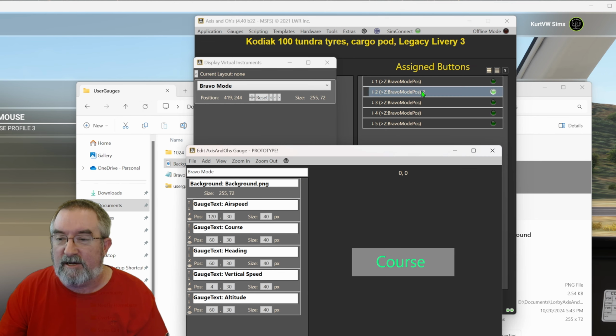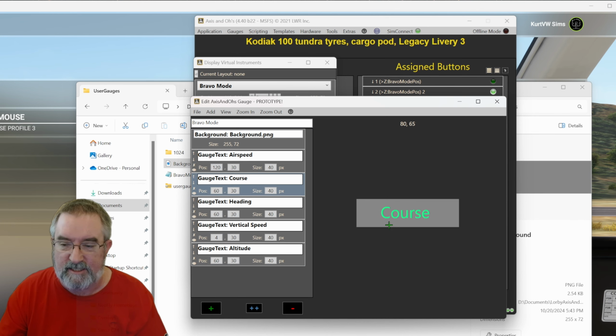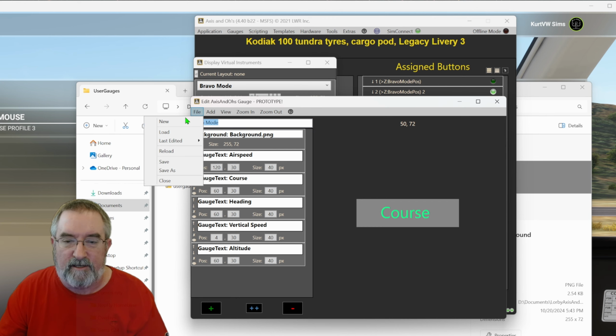Okay, so now I've got all of these set. You can see all the values here down the side. They've all been positioned for their various sizes, so they look clean. And the last thing you need to do before you leave this screen is save it. So what you have to do is put your name of your gauge here, if it's not already there, and then go under here and save.